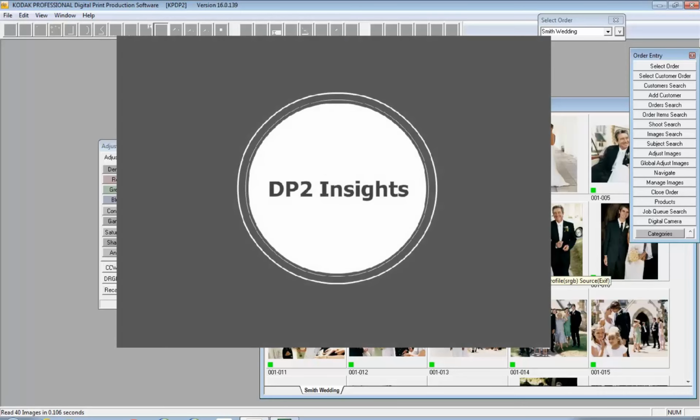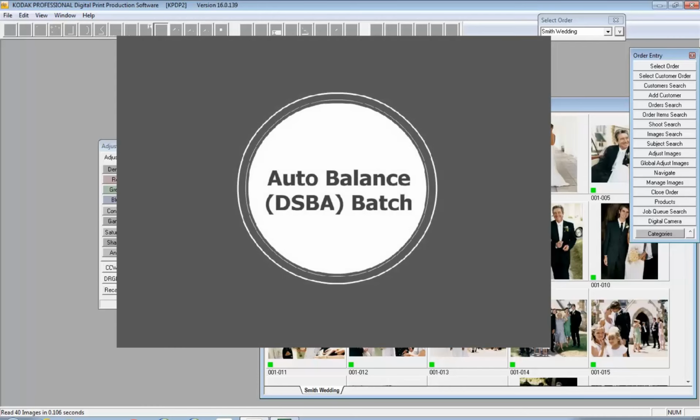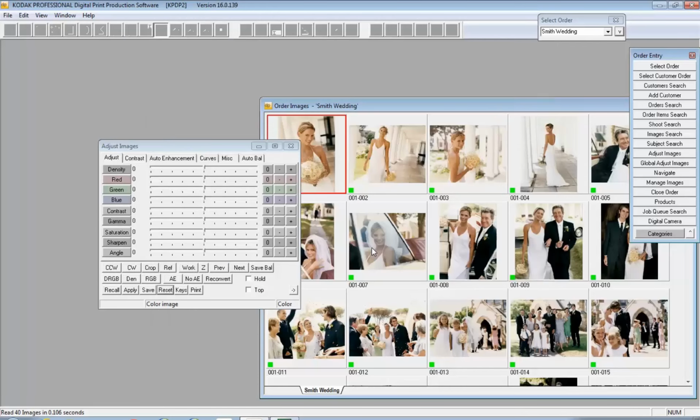Welcome to DP2 Insights. In this video, we'll be looking at auto balance and auto balance batch, which is handled from the auto balance batch window. If you're not familiar with auto balance in DP2, it is the application of the digital seam balance algorithm, the DSBA, to make exposure corrections to digital images.